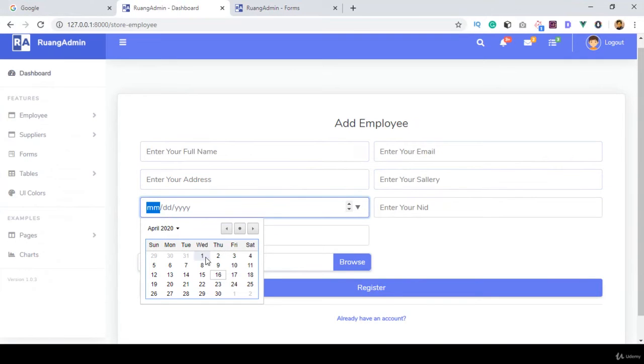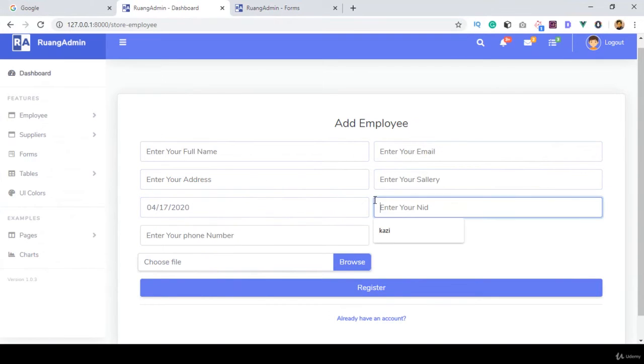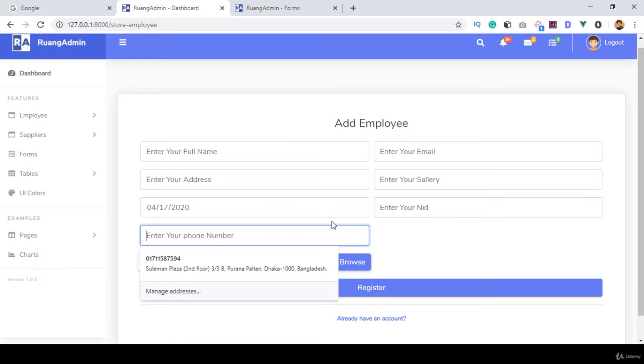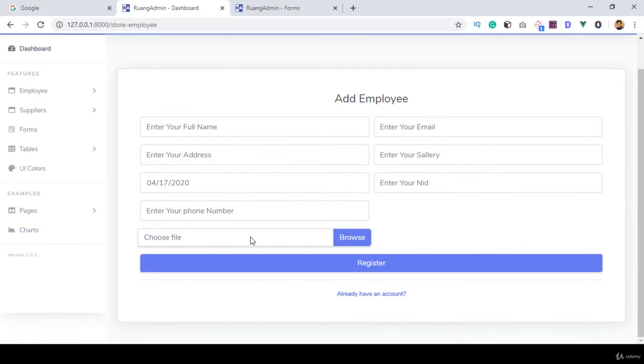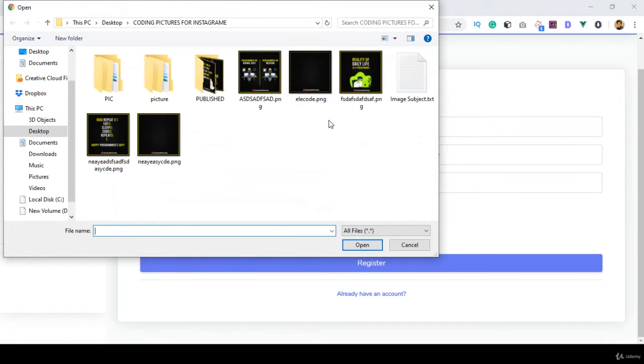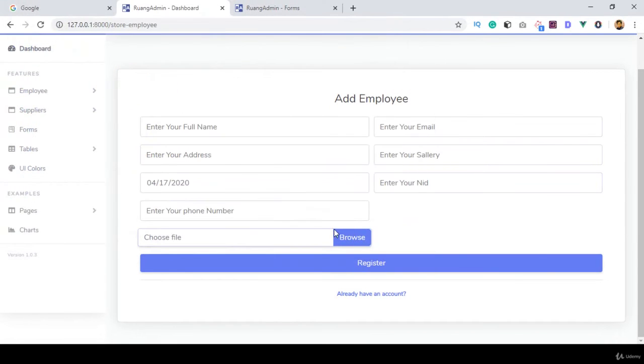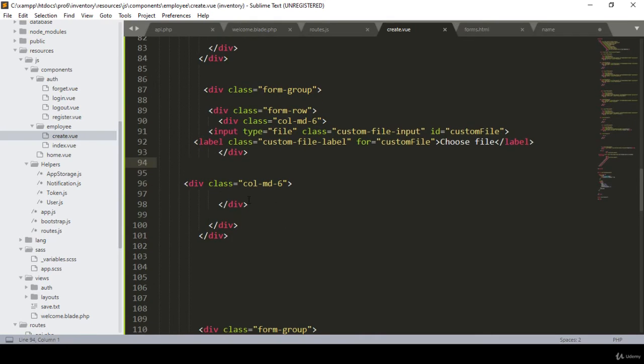So I just simply define the type as a date type, enter your NID, and there is a phone number, and also there is a choose image. In the image option, if you choose any image from here, automatically this image will be visible in that particular position. You can also do that work. I want to display it here in our col-6 position.